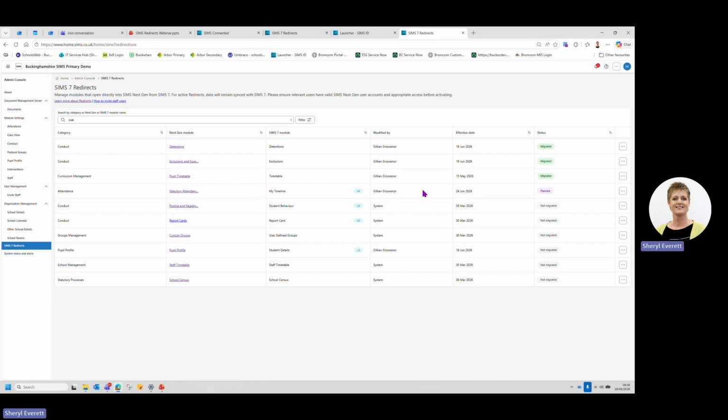If a category is not present in SIMS Next Gen, then the equivalent module has not been released. If a SIMS 7 module is not present in the latter, it's not yet part of the SIMS Next Gen module. And if we hover over the SIMS 7 module, it will let us know what information or where or what is being redirected.